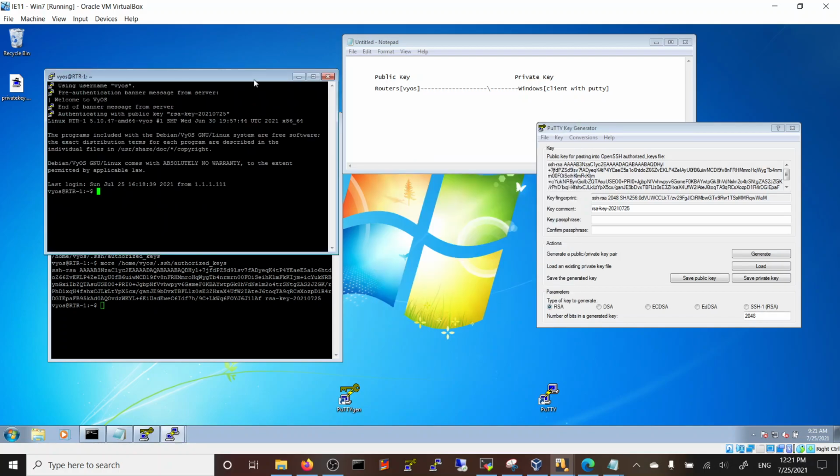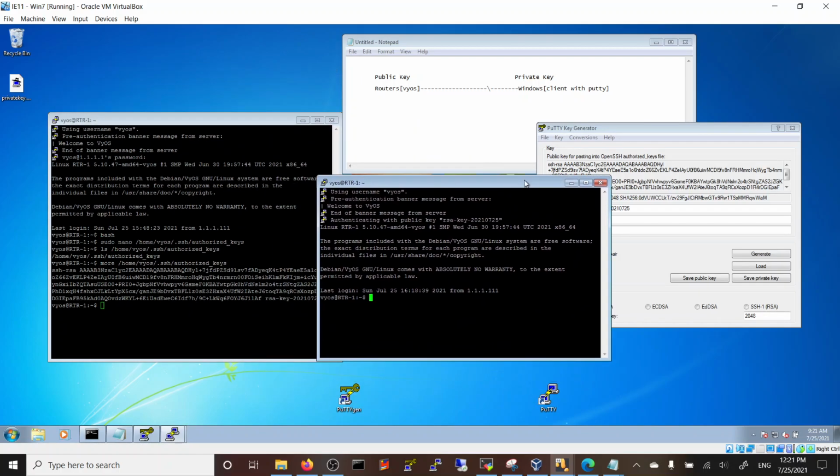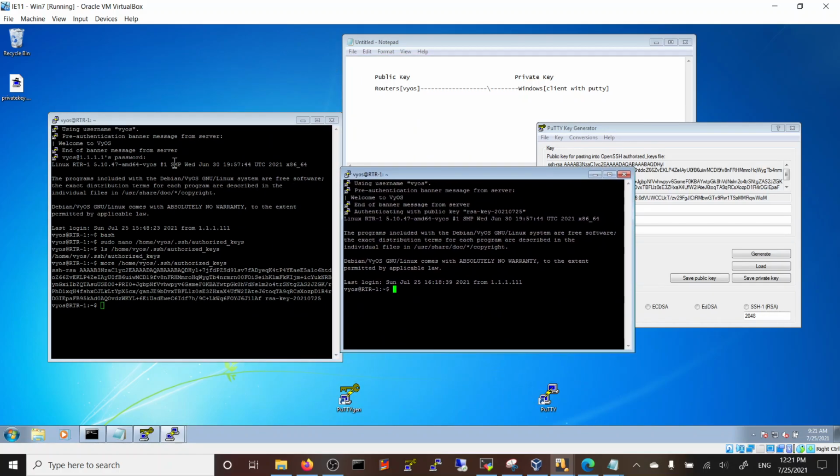And then once you have that, open it. Boom. You see the difference? Before it prompted you for the password, now it simply went in with the username that you gave in the Putty client. Hope this helps.